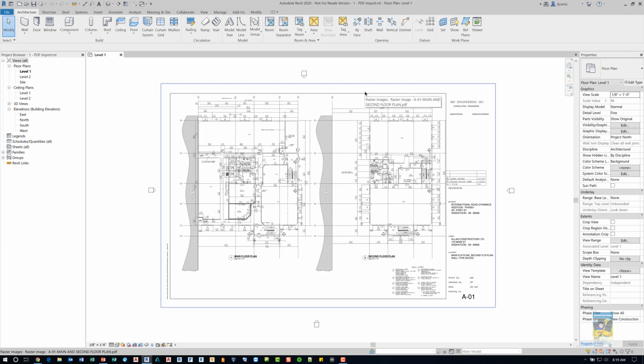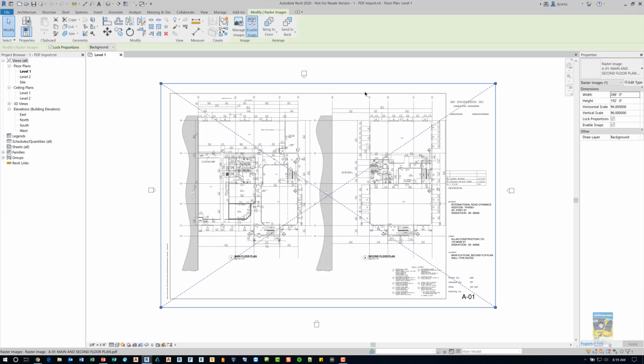If we select that PDF file, you'll notice that it acts as a raster image in Revit, and you'll get a contextual tab in the ribbon as well as property information, such as the width and the height of that image and the scaling as well. You also have in the contextual tab of the ribbon the ability to manage that image, enable snap functionality, or move it to the front or bring it to the back or up or back a level.